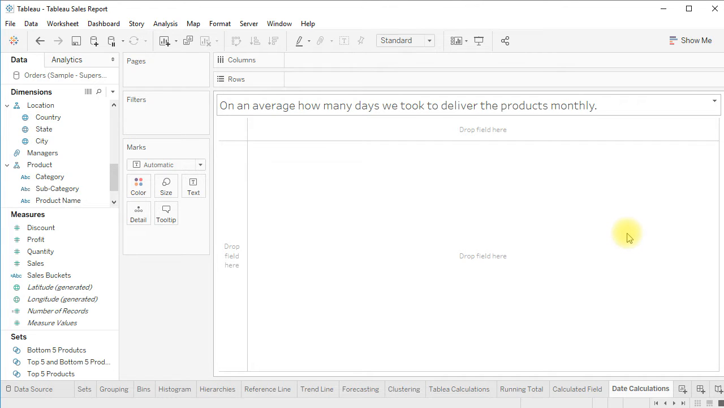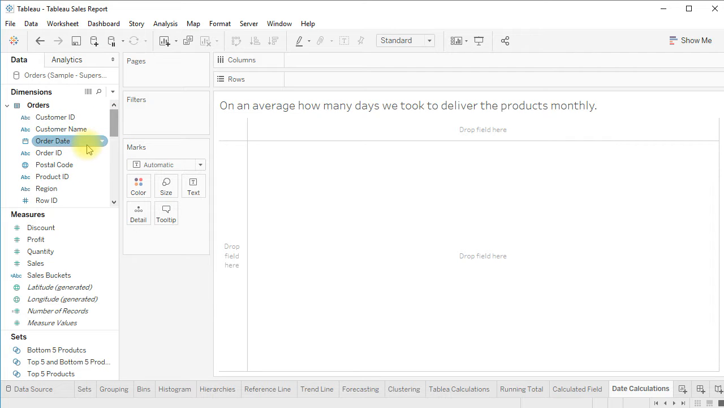In this lesson, we'll discuss date calculations. The problem statement which we have is, on an average, how many days we took to deliver the products monthly. In our data set, we have order date and then ship date. If I show you in dimension, you can see here we have order date and then we have ship date also.